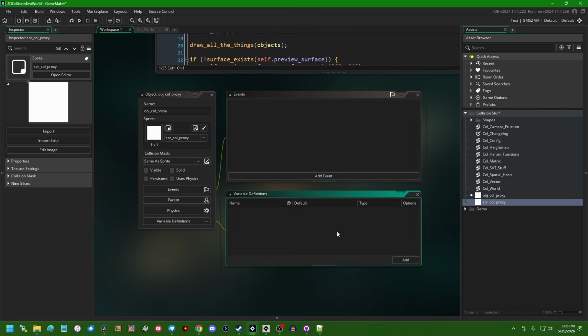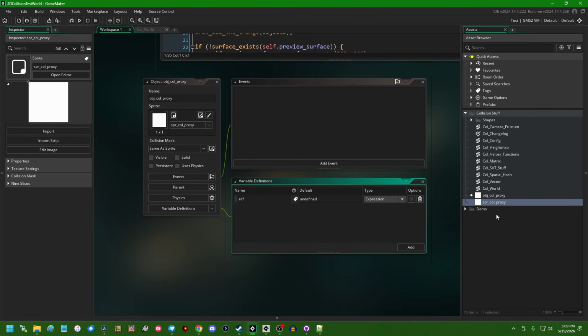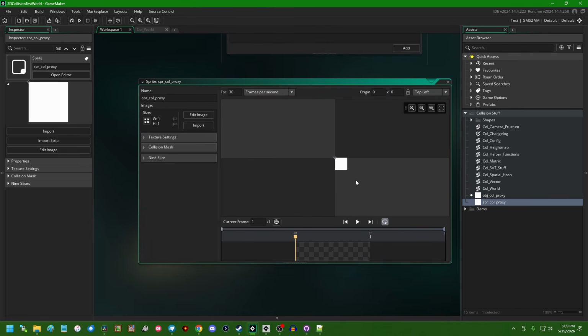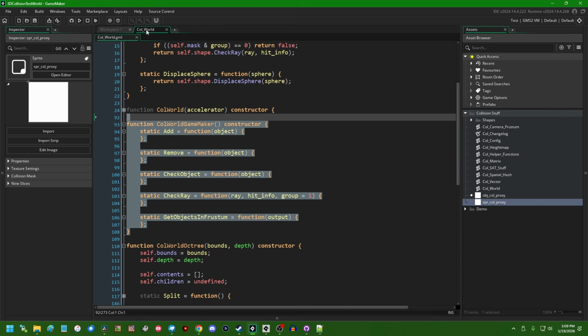I'm also going to go into variable definitions, and I'm going to create a variable and call it ref, set that as an expression and initialize it to undefined. We do need a way for these proxy objects to be able to refer back to the collision objects that they represent. And that's pretty much all we need here. So, about the sprite, this is a 1x1 white pixel. We will scale it using image_xscale and image_yscale to cover whatever span on the XY plane that any given collision object occupies. And I think that is what we are going to talk about next.